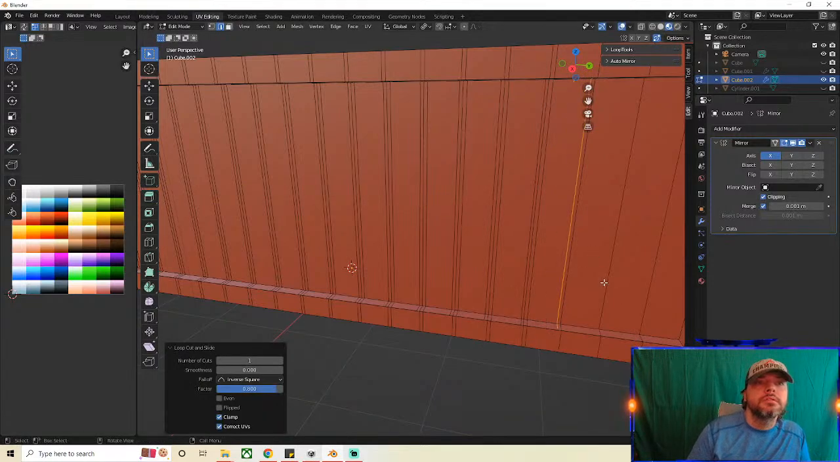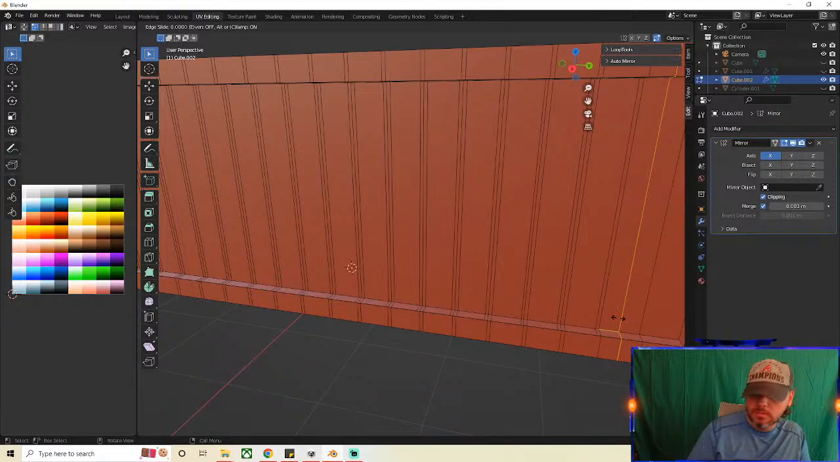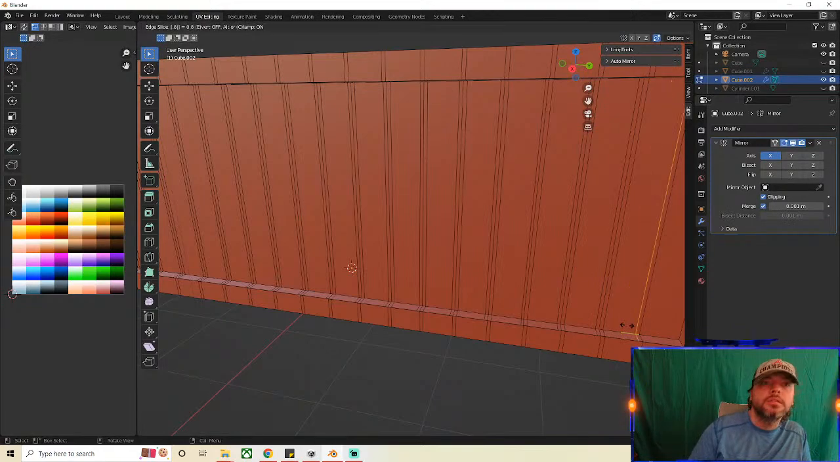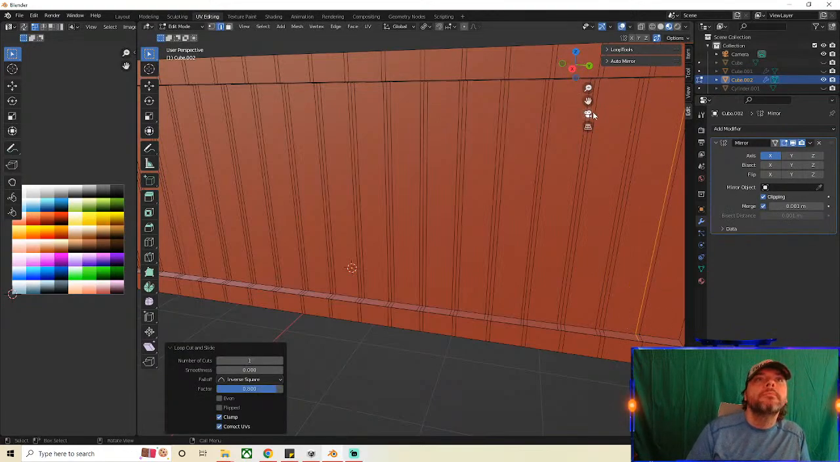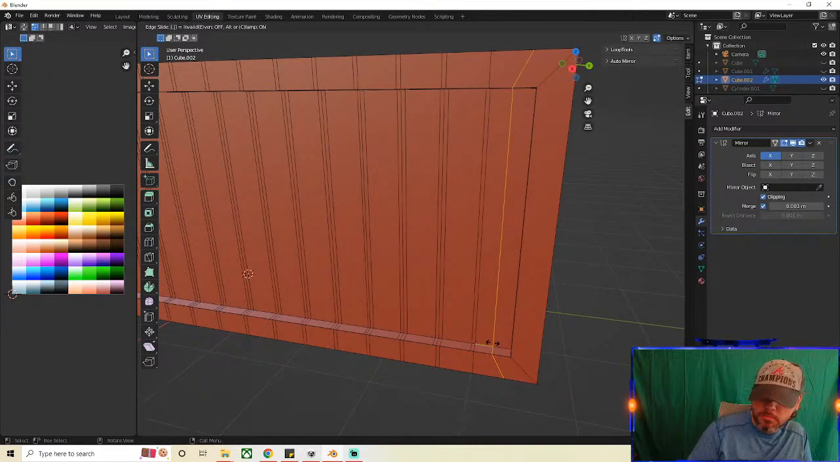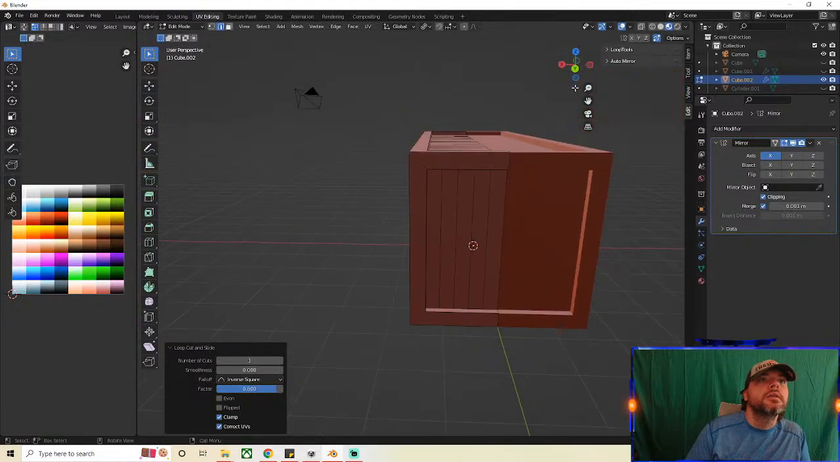0.8. Oops, click 0.8. Control R. 0.8. Control R. 0.8. Control R. 0.8. Slide over, and we're almost done. Point 0.8. Now we just need to do.